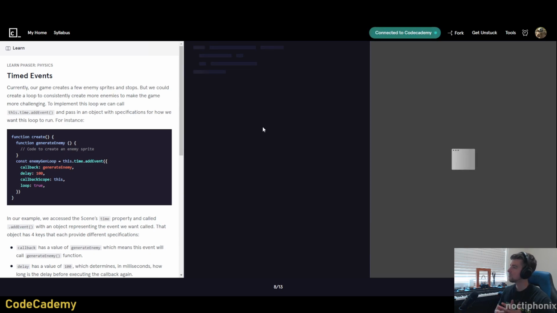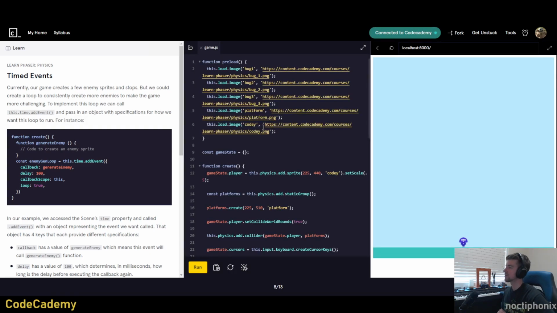All right, timed events. Currently our game creates a few enemy sprites and stops, or in our case, just one. So we could create a loop to consistently create more enemies to make the game more challenging. To implement this, we can call this time add event and pass in an object with specifications for how we want this loop to run.